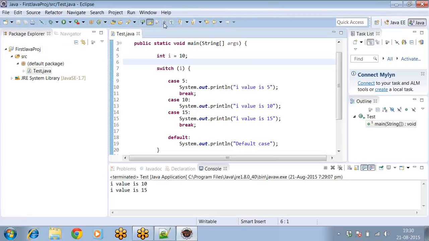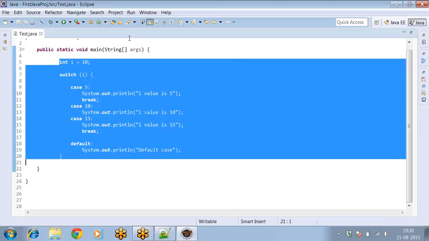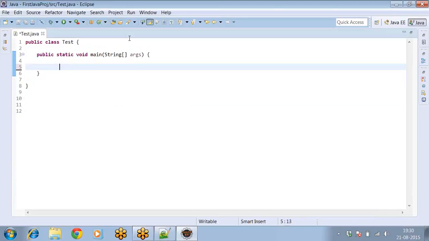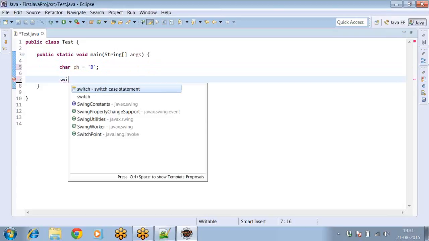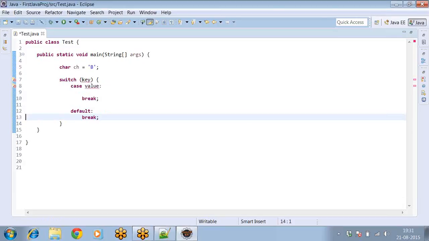Let's see. In this requirement, you'll understand how the switch without a break will be helpful for us. Say I've got a character, something like this, B. Now I'll write a switch which takes this character, which is an alphabet, and checks whether it is in small case or uppercase. ch.